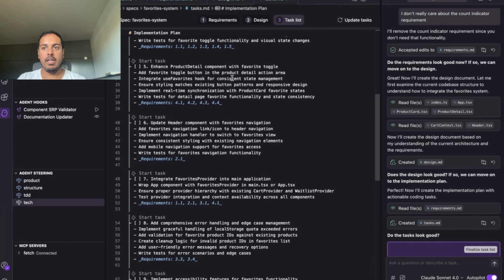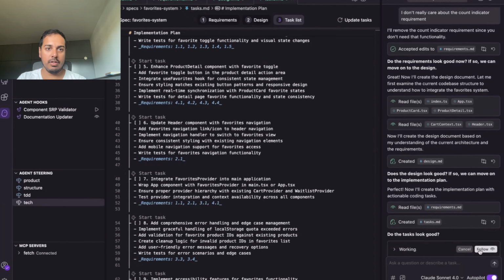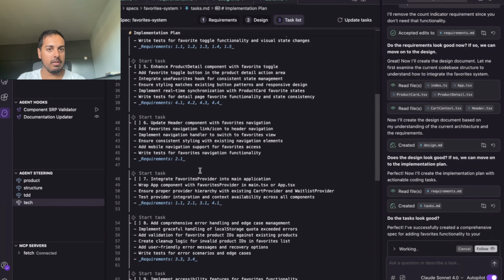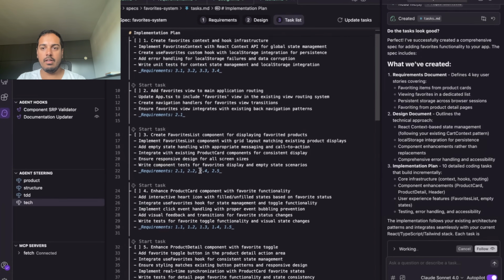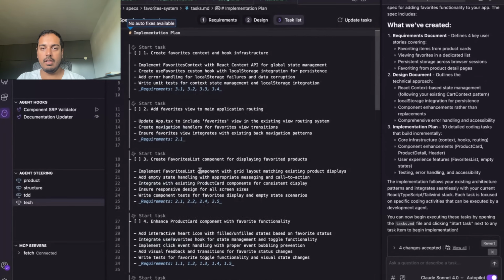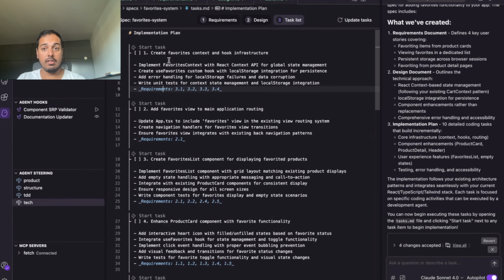So I'm going to go ahead and hit start task here. And what that does is, as you can see, it changes the UI here to say, okay, your task's in progress, and it's going to go ahead and implement the task. And as a user, what I can do is I can be on top of what's being done, right?